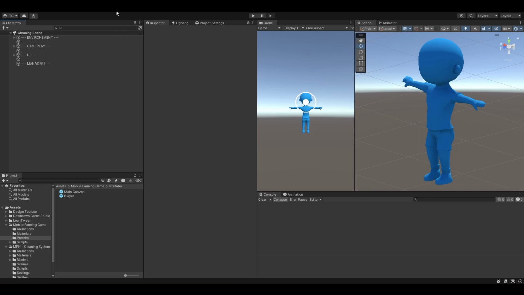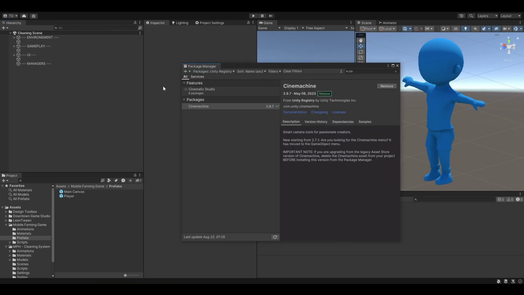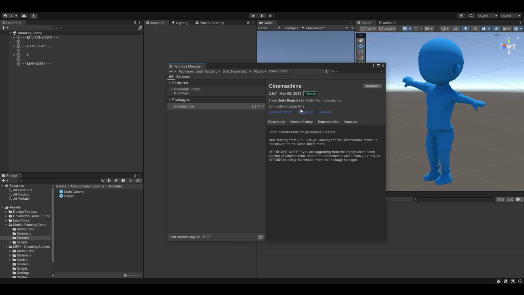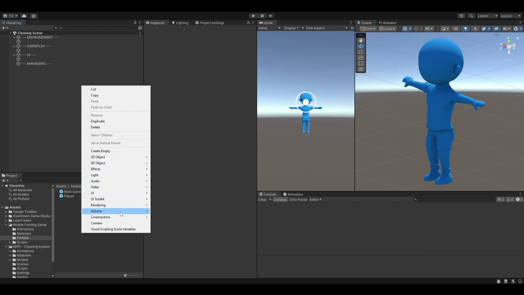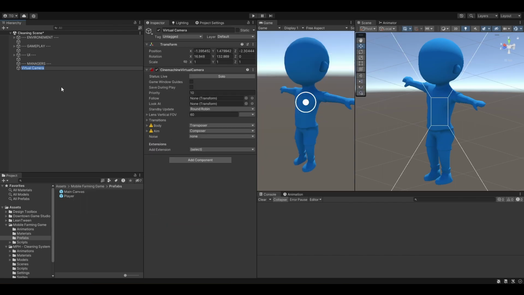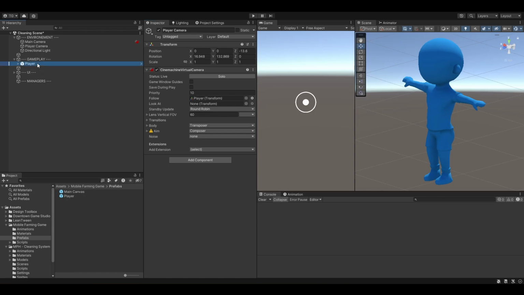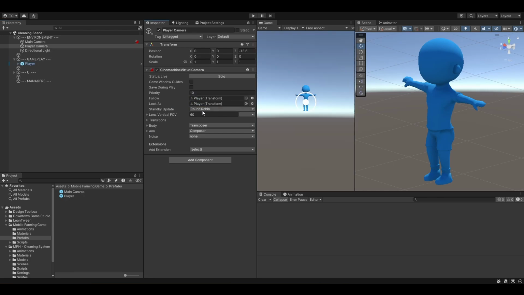Awesome. So let's select Window, Package Manager, and import the Cinemachine package. I've already done that. So let's close the Package Manager window. Right click, select Cinemachine Virtual Camera. Awesome. Let's call it Player Camera. Here we go. Let's grab it and drop it inside of the environment game object. We are going to specify the player as the follow transform along with the look at transform.